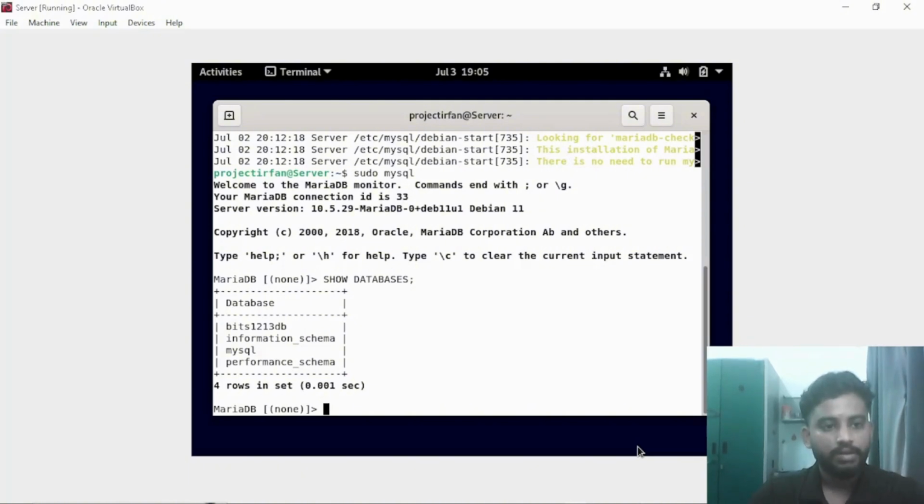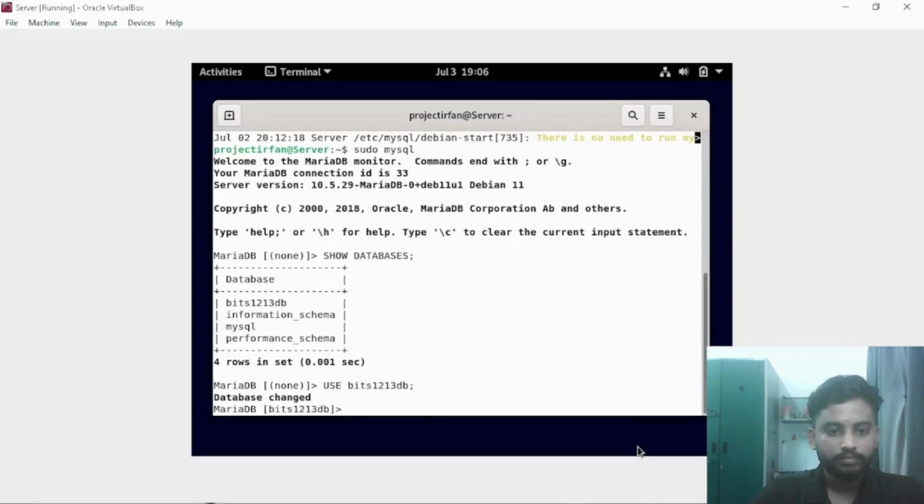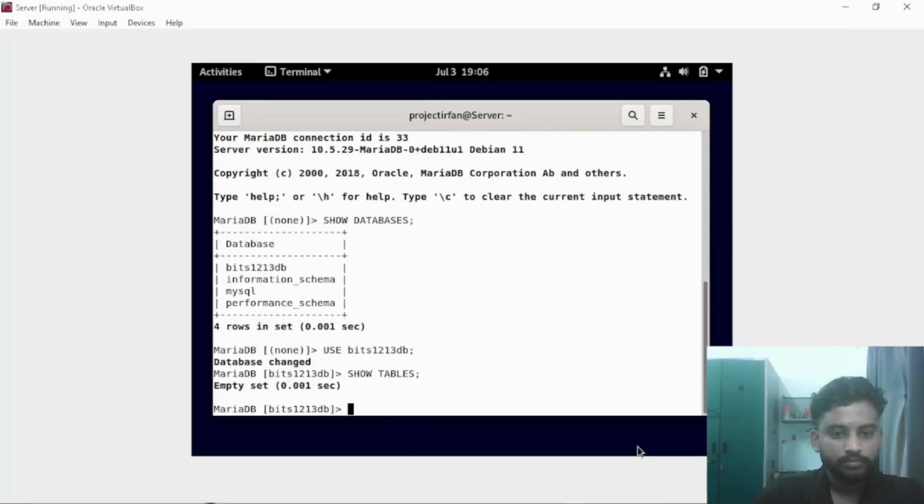For step 4, let's select the project database. Successfully changed. Now I have selected our project database. For step 5, this command displays the tables in the database. In our project, the database has been created successfully.